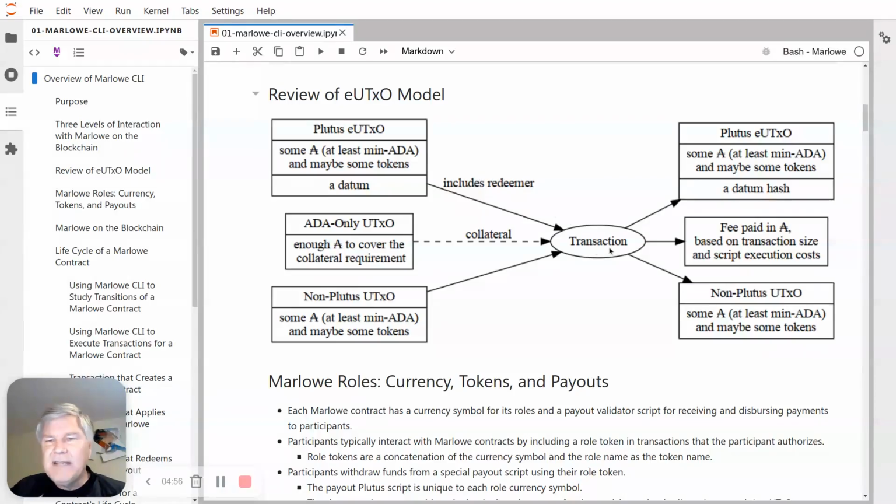And then transactions output, they can be similar outputs to scripts. Of course, there's a fee, and then you can have the non-Plutus UTXOs, just the plain ones. And then the other thing that's important to know about when you're running Plutus scripts is collateral is needed.